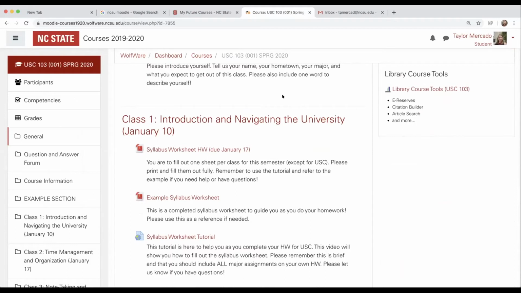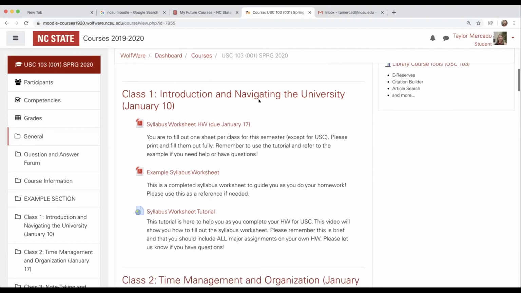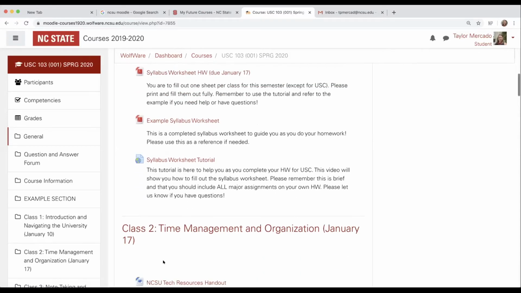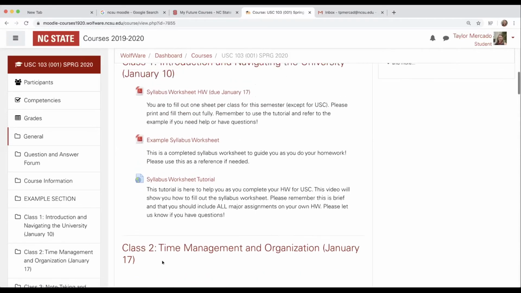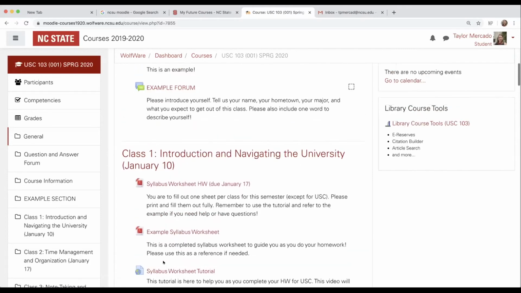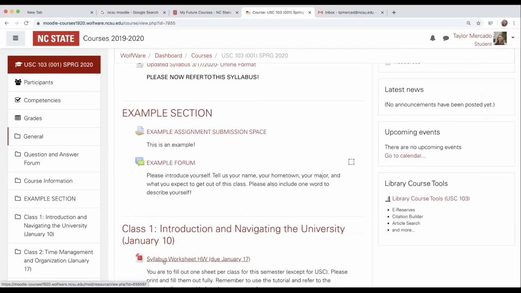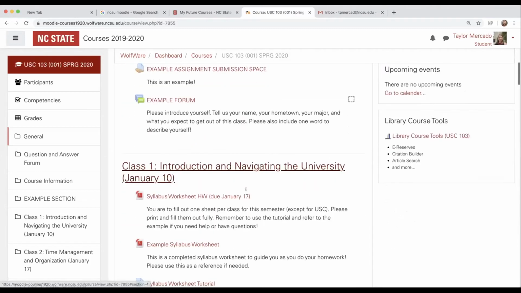Some professors set it up by unit, some professors set it up by week. For this particular class, I'm set up by week. So class 1 is January 10th, class 2 is January 17th, so on and so forth. What this means is that you'll be able to look at the Moodle page for each week or each class to see what's going on and what you need to complete for it.